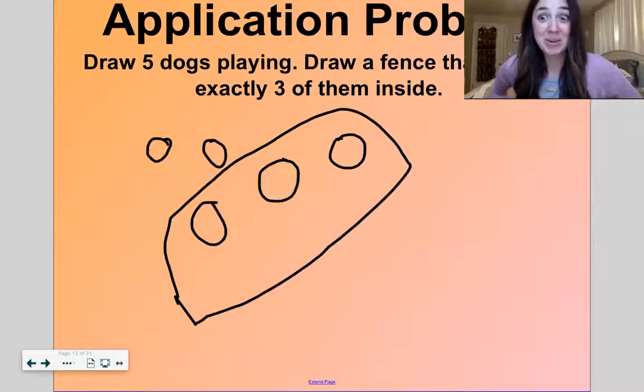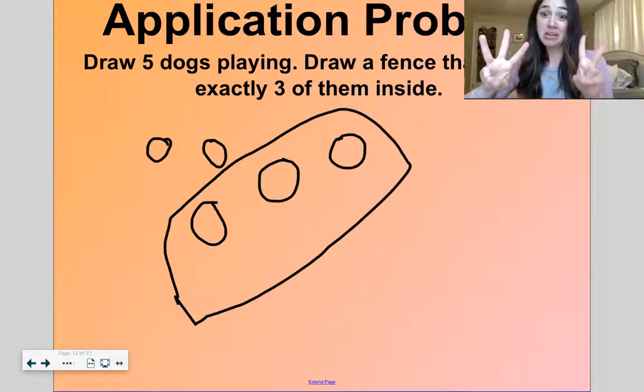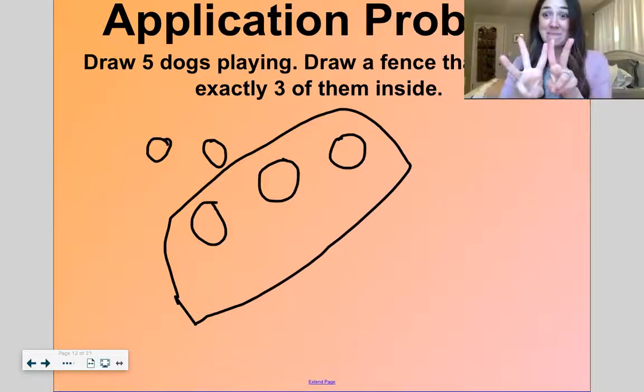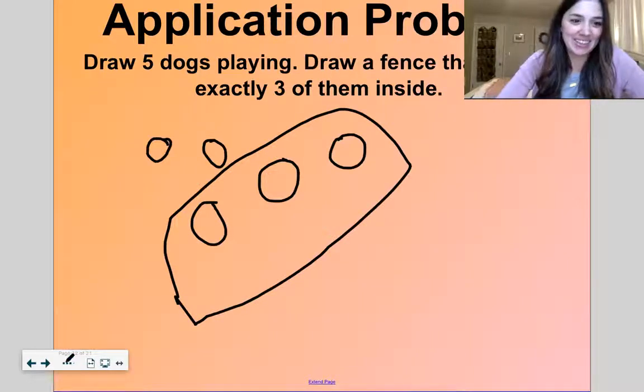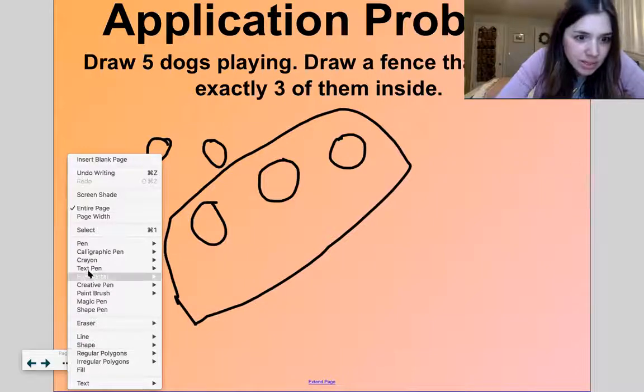Ooh, what do you notice? Do you notice any hidden partners? I do. I notice 3 dogs are inside the fence. 2 dogs are outside the fence. Makes 5 total dogs, hidden partners. Good one, kiddos. All right. Let's go back to this. Oops. We just want select.